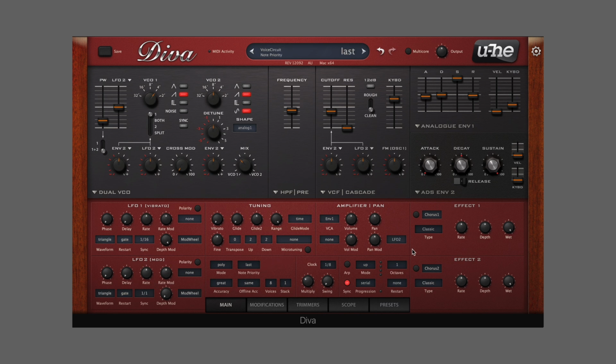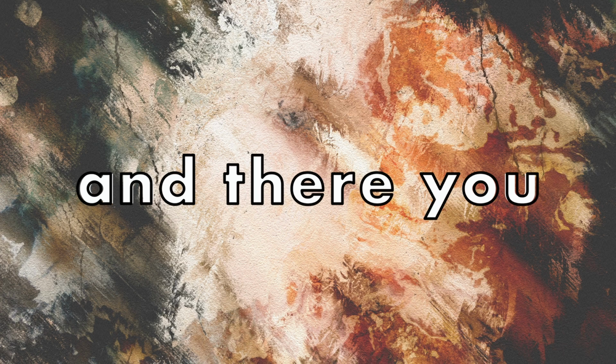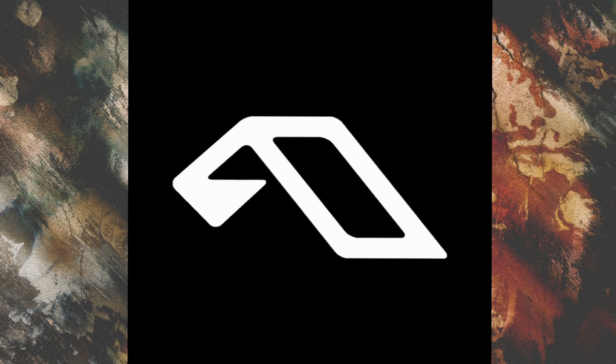Next, for the effect, select Classic Chorus and reduce the depth and rate. Next, select Reverb and copy these exact settings. And there you have it, a böhmer style melodic house pad sound.